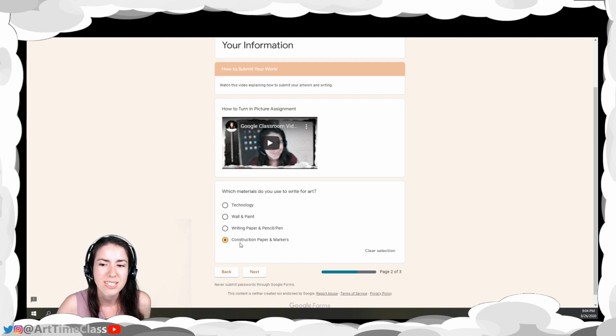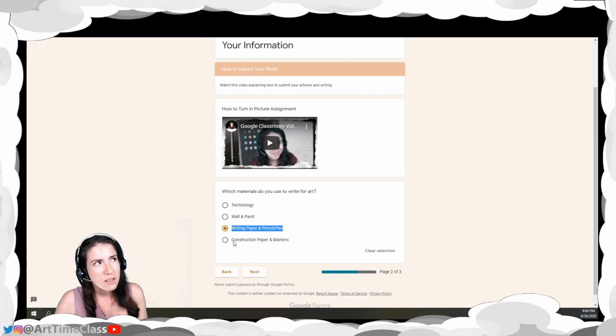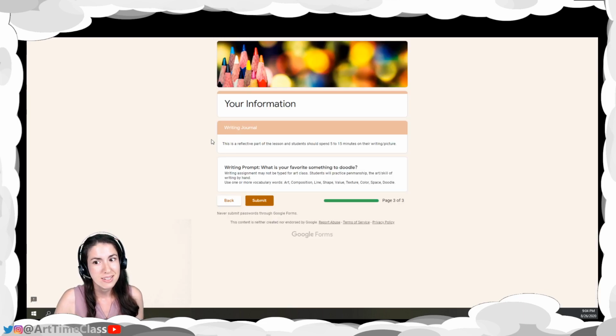And then the last one says construction paper and markers. Well, if I don't have this, I think my teachers would be okay with construction paper or markers, but the real right answer, the one that we really want, is writing paper, pen, or pencil. So let's go ahead and click on that one and click next. Now for our journal entry.